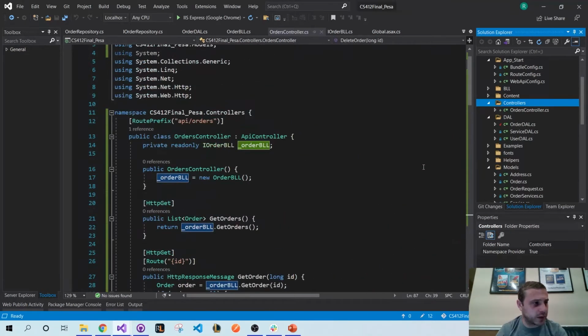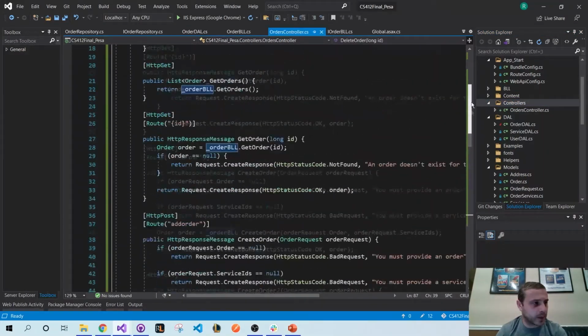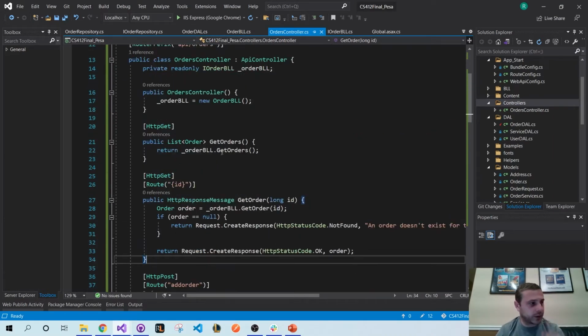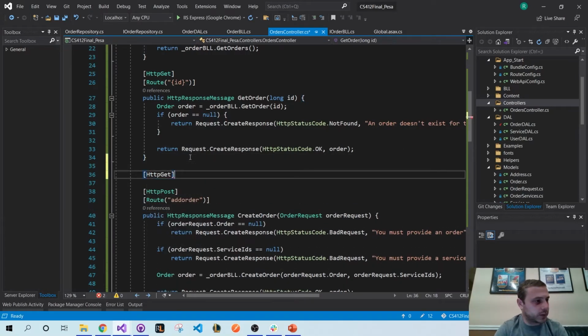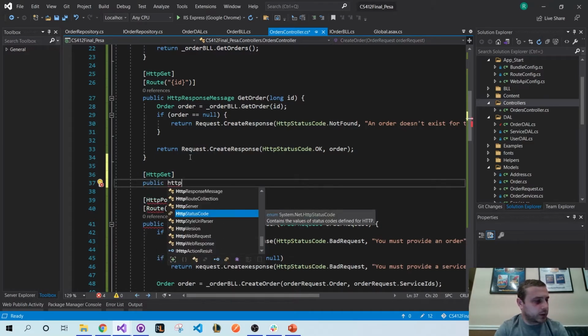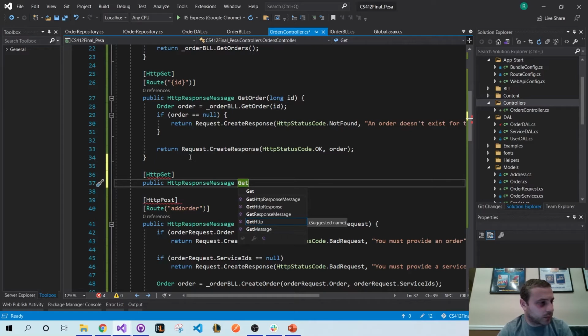Actually, you know what? I can just do that here, since it's associated to the customers anyway. Yeah, I'll add that here. Okay, so I'm gonna put that here with the gets. So HTTP get, public HTTP response message, get customers.